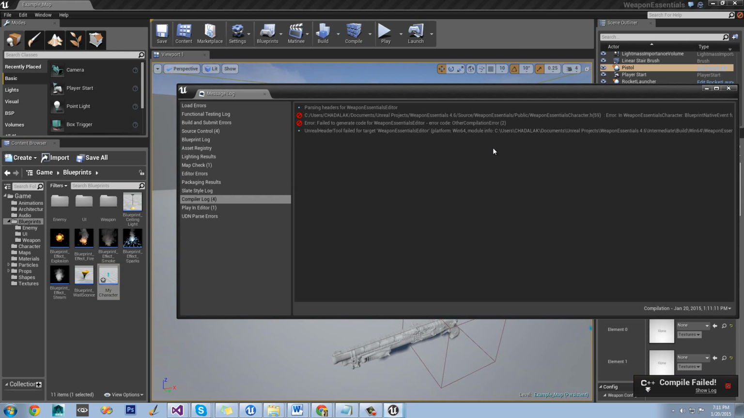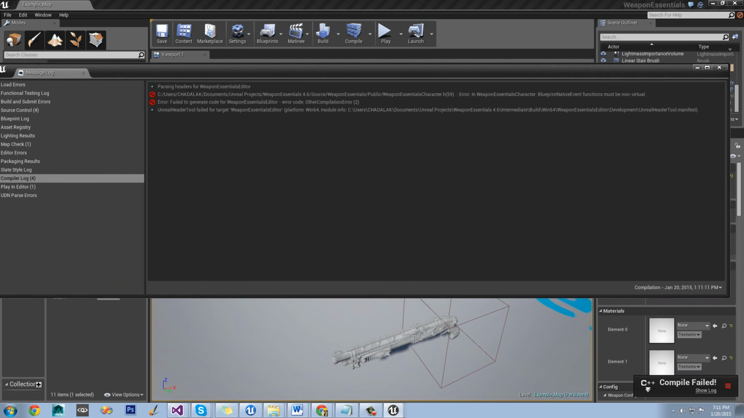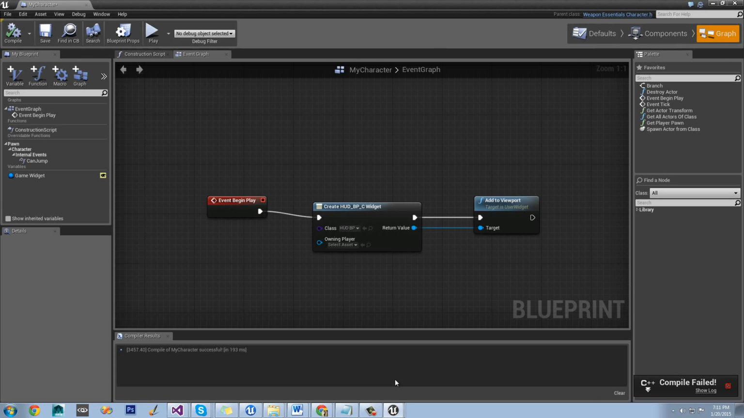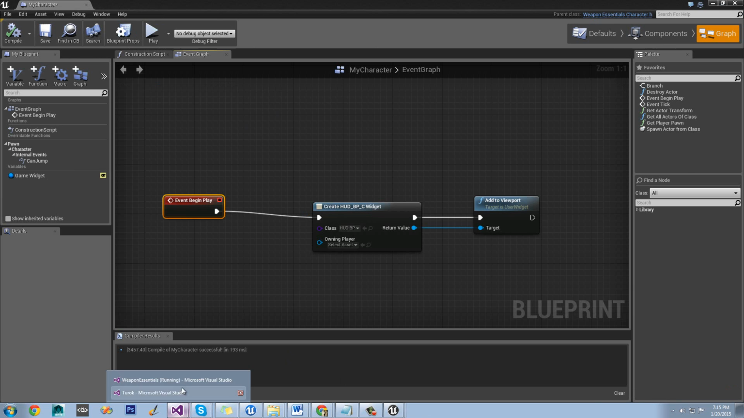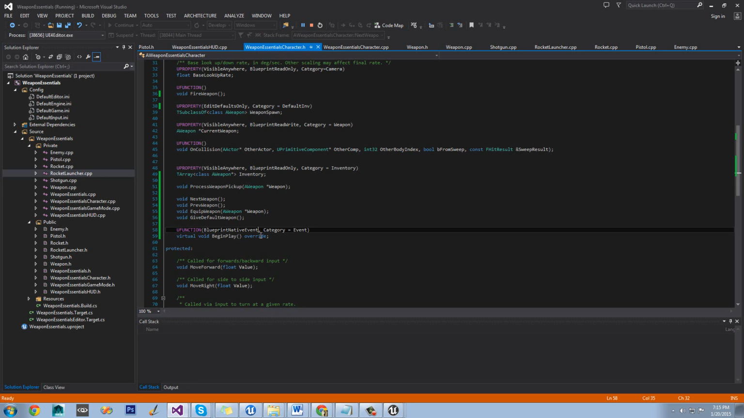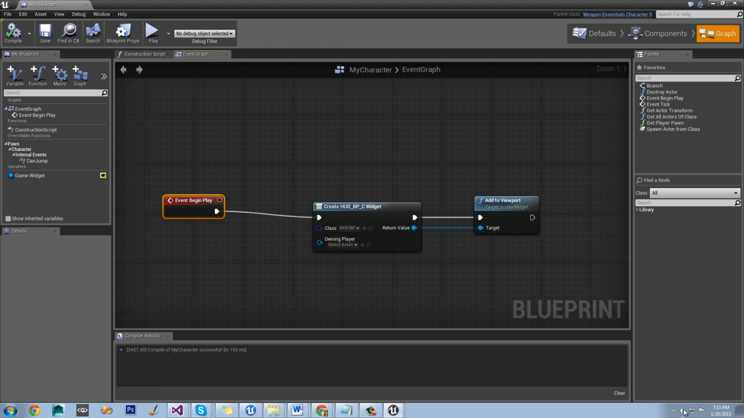Alright, what now? Yeah, I think there doesn't need to be a name. Must be non-virtual, I see. Okie dokie. Let's take a look here. Okay, so what we need to do here is get rid of the blueprint native event. Is this blueprint callable? I know that it is. Let it do its thing here.